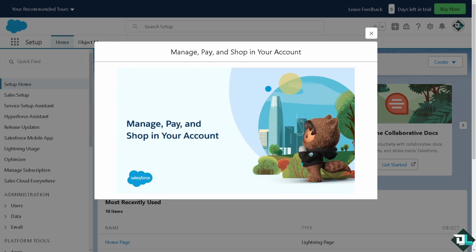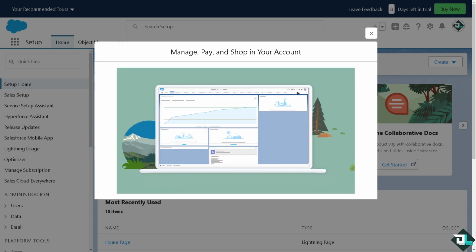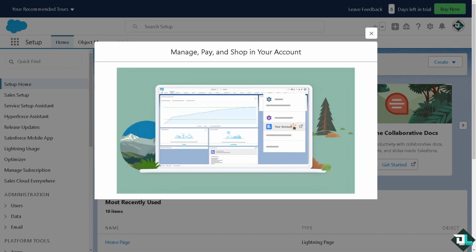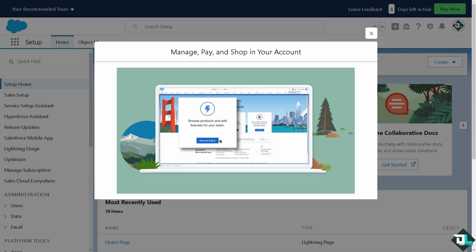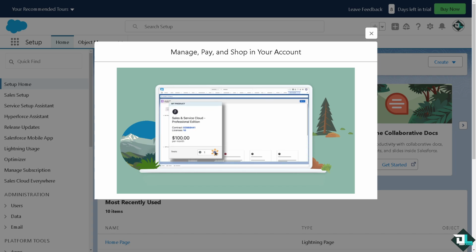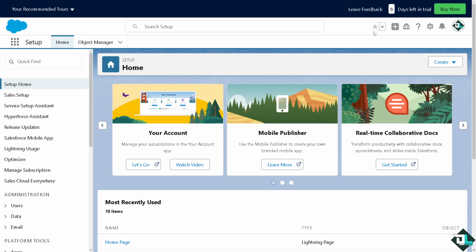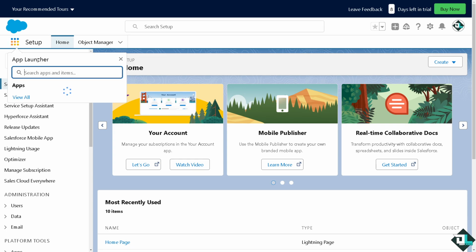Sending mass email in Salesforce can be done in multiple ways depending on your Salesforce edition, the number of recipients, and whether you are using the Classic or Lightning experience. Now, once you are logged into your account, I want you to hover to the app launcher that's going to be beside setup. Click on it and from here type in email.